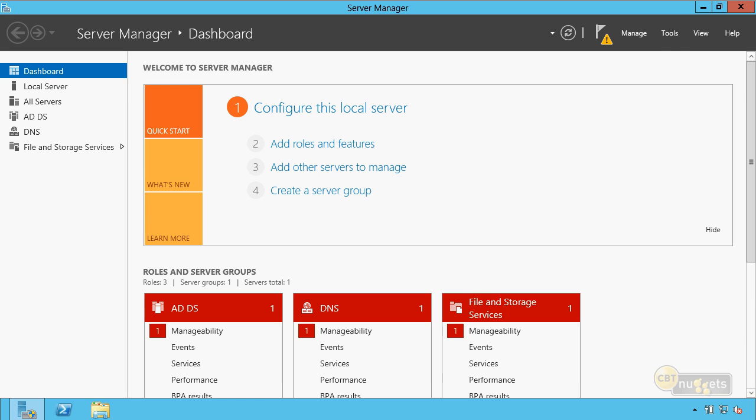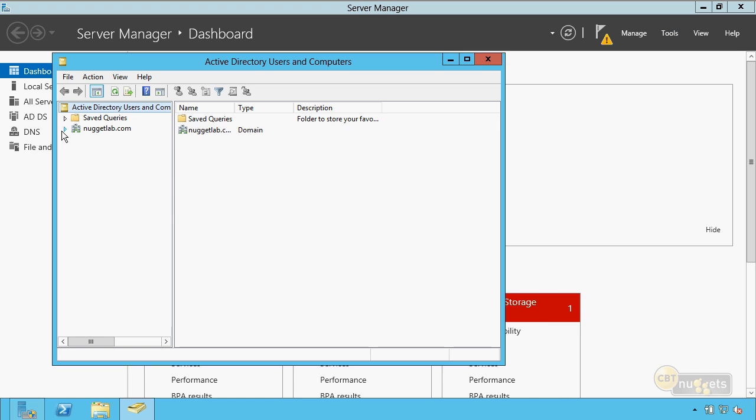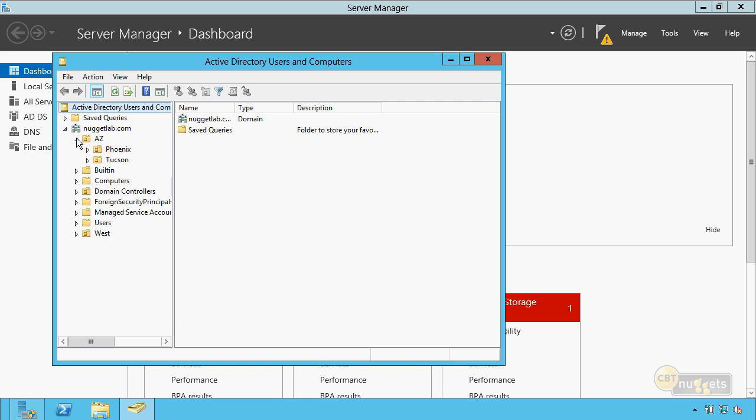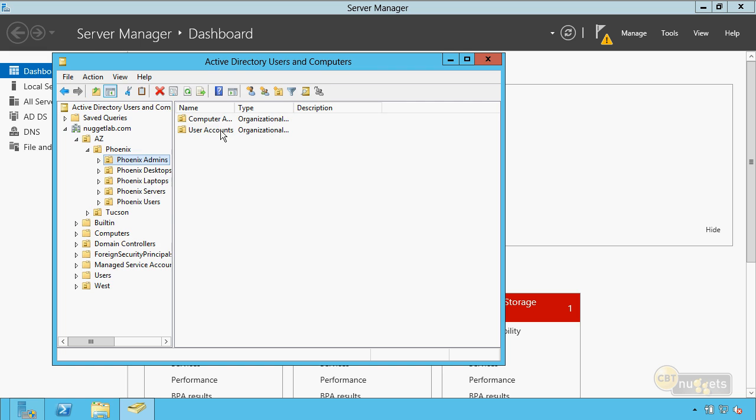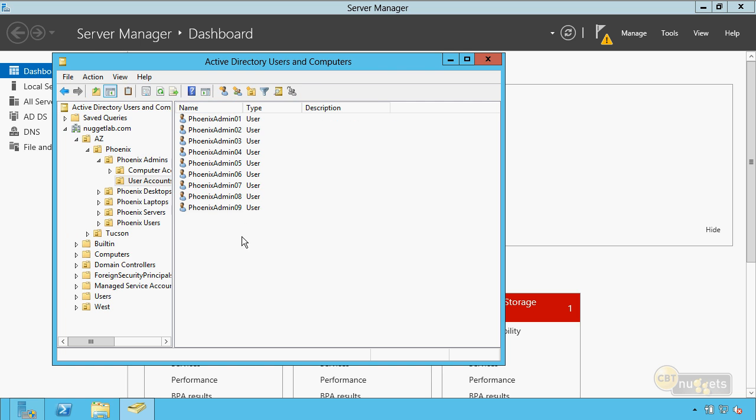And here we're back. The machine restarted. I just now logged on, and now we can go to Tools, Active Directory Users and Computers, and see that all our accounts are intact. There's my nuggetlab.com domain. There's the AZ Phoenix. I think I was looking at admins earlier for the user accounts. And there we go. Still have all our same user accounts. So, a pretty simple and fairly painless upgrade.